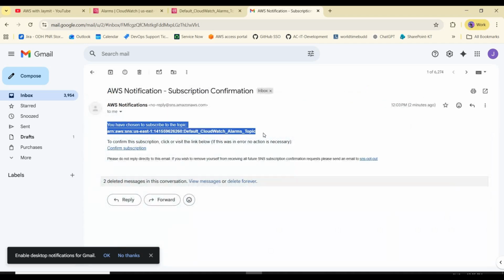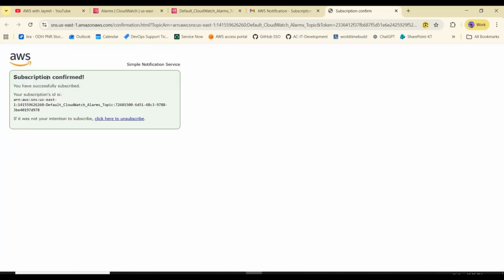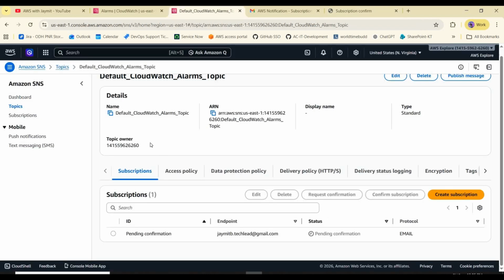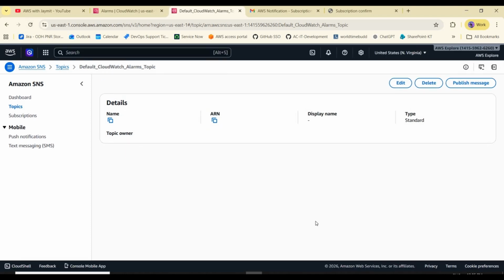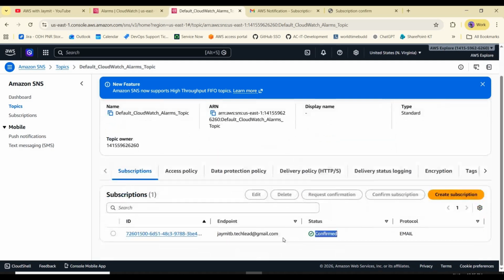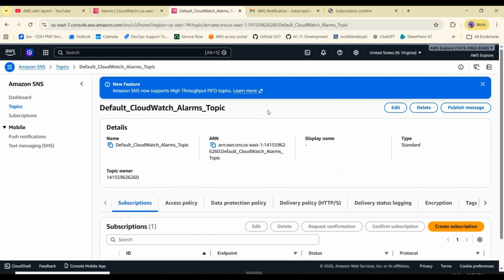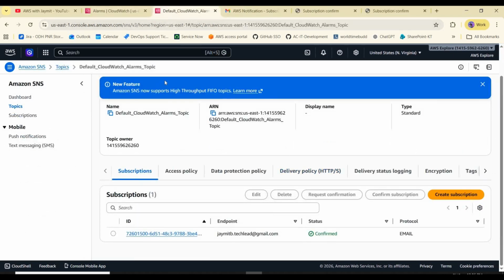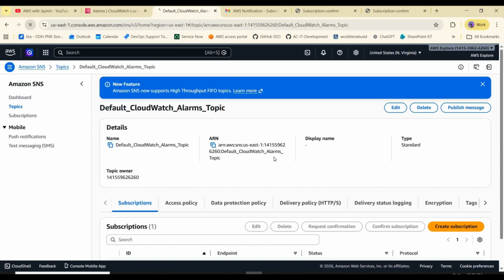Whenever we subscribe an email to SNS, we need to confirm that subscription. Once we confirm this subscription and the confirmation is a success, we will see the status updated here, right? This subscription confirmation. So now we can see the confirmed subscription for this email address for this SNS topic alert. Here we already confirmed the SNS subscription.